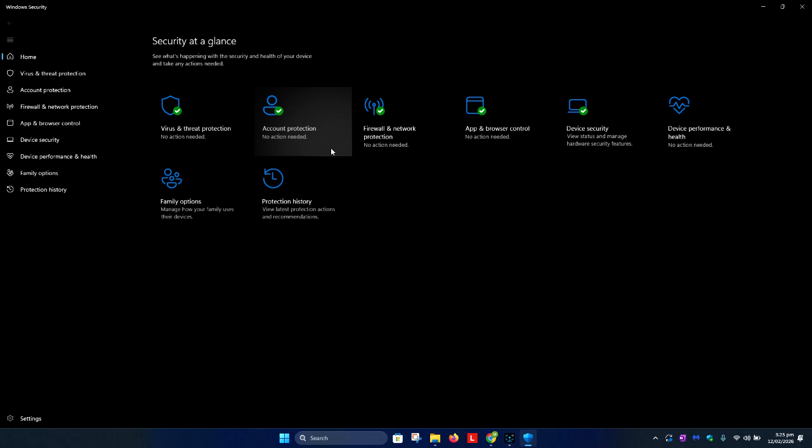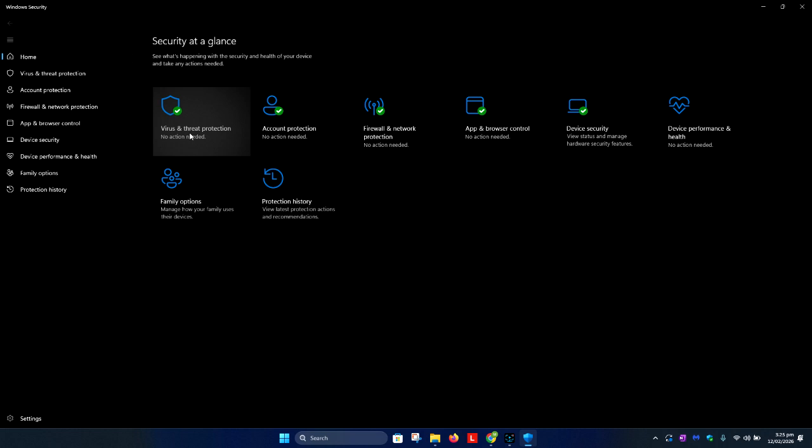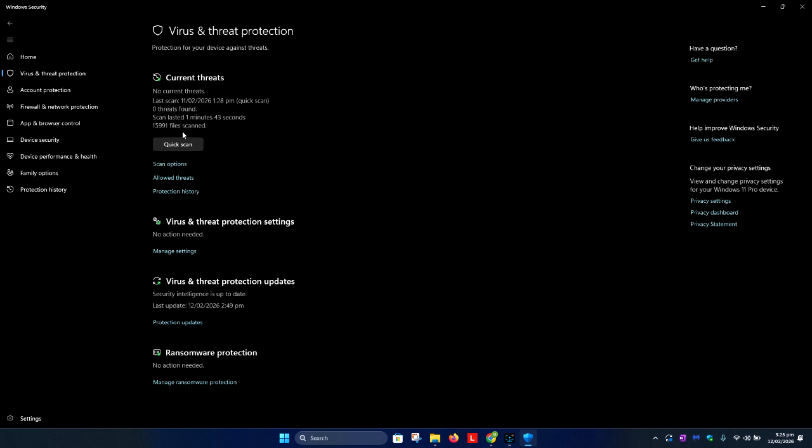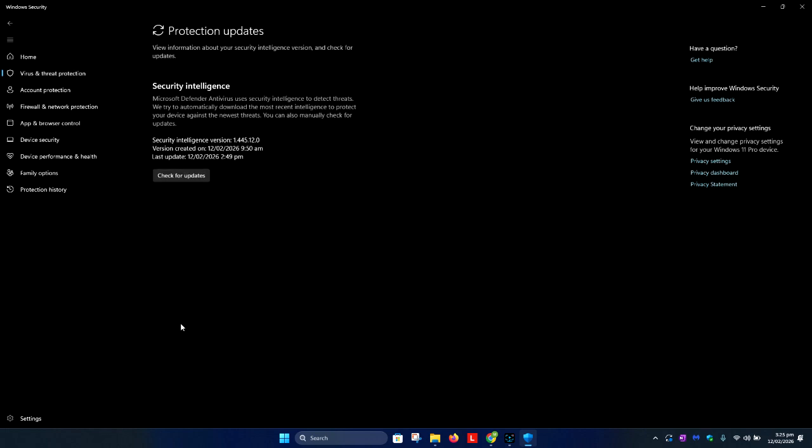This will open the Windows integrated antivirus. Next step, click on Virus and Threat. At this stage, you want to click on Protection Updates and click Check for Updates. This will allow your system to update to the latest security intelligence version.